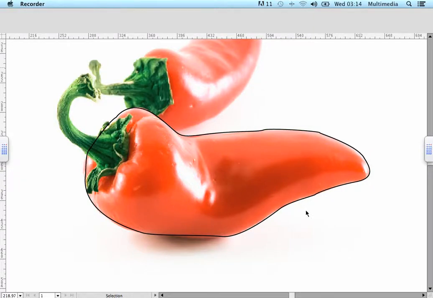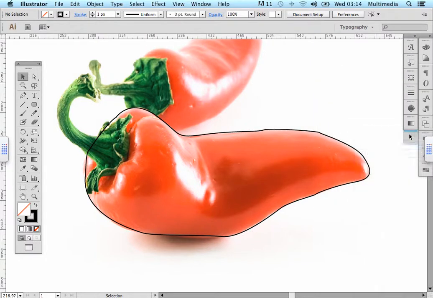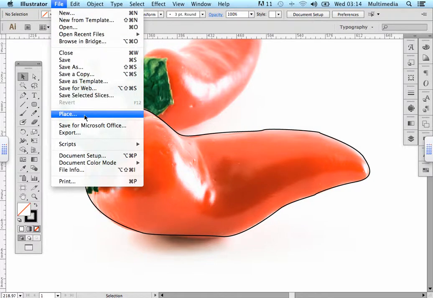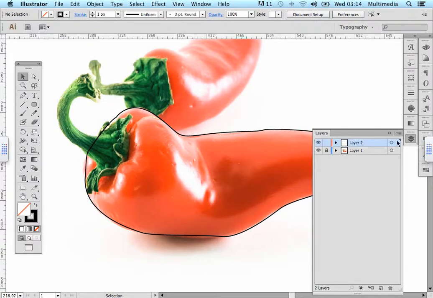In this tutorial, we're going to look at using the mesh tool on how to create a very simple mesh gradient. For this example, I've placed an image of 2 red peppers using File and Place to place the images in a blank file.